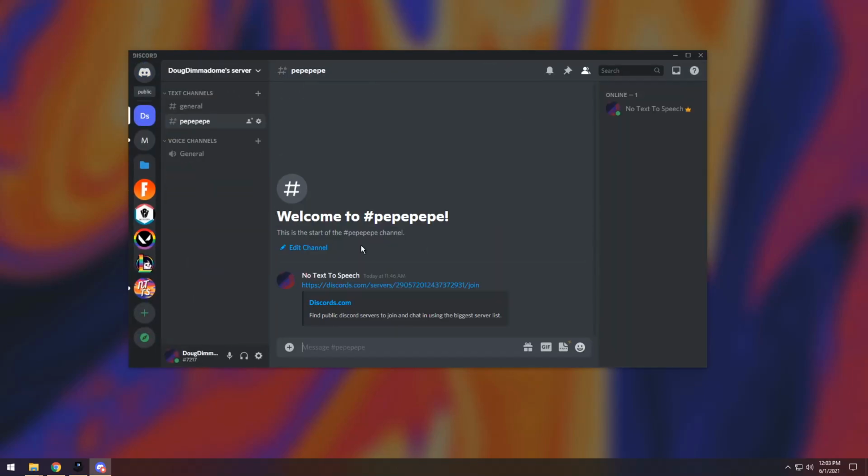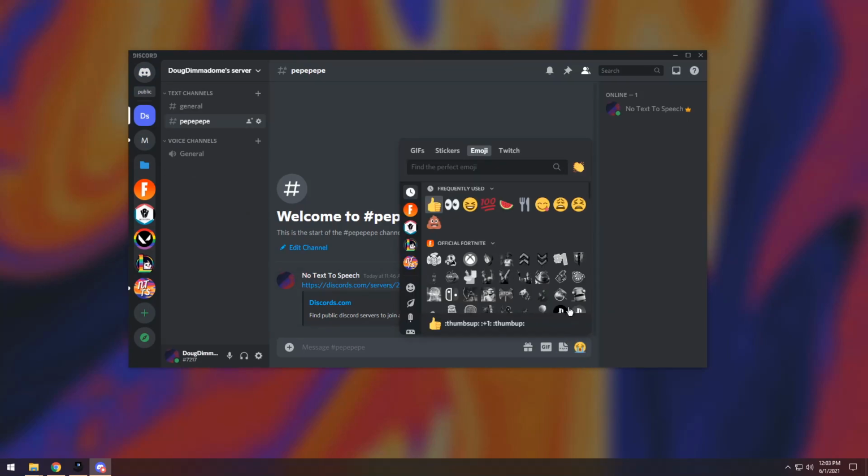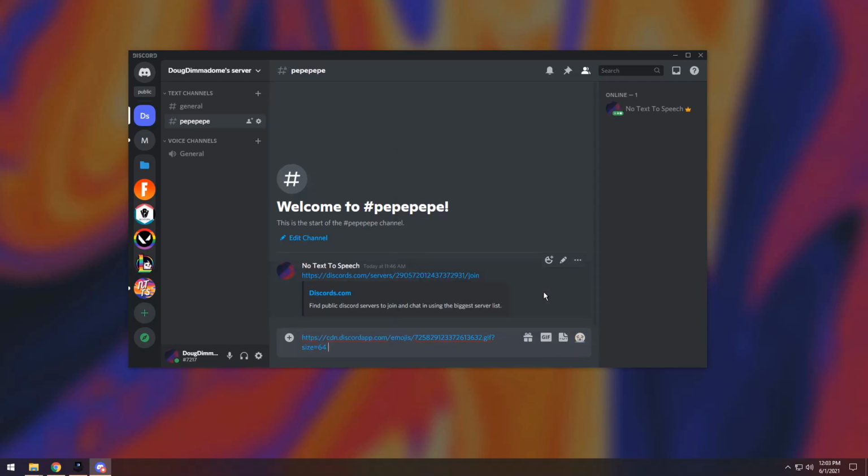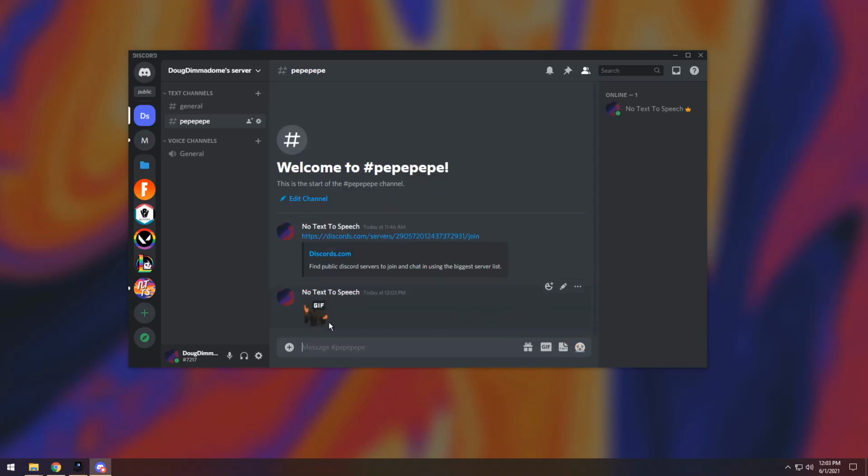So to use Discord free emojis, all you need to do is just use emojis like normal. So go into any server, click on the emojis button, click on a super cool Fortnite emoji that you want. I like the slow clap. Click on that, press enter, and now you have a GIF of the emoji.